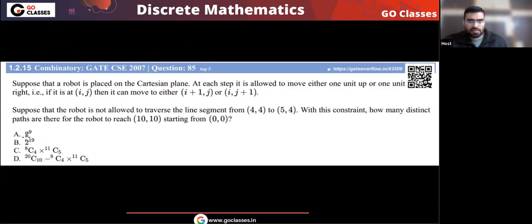Can you try this question? This is a small variation. The question says the robot cannot traverse the line segment from (4, 4) to (5, 4). Let's just finish this question and then we will take a break. Just answer this question, then we will take a break.